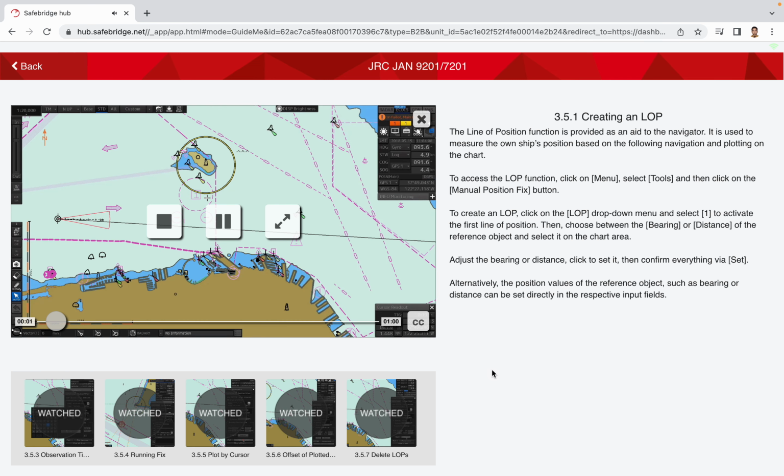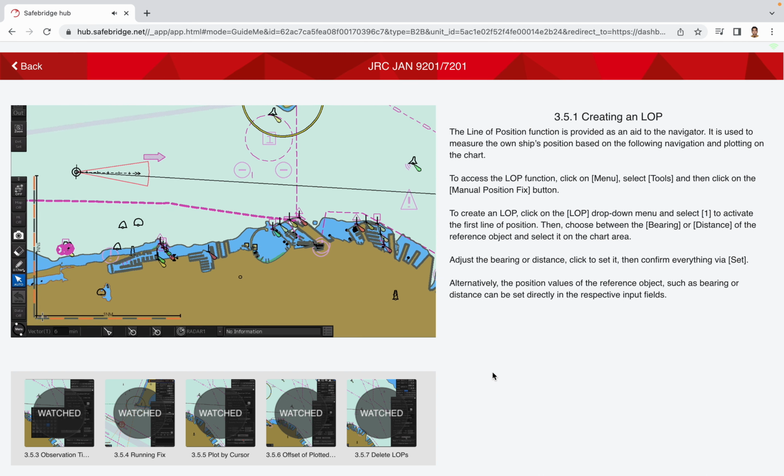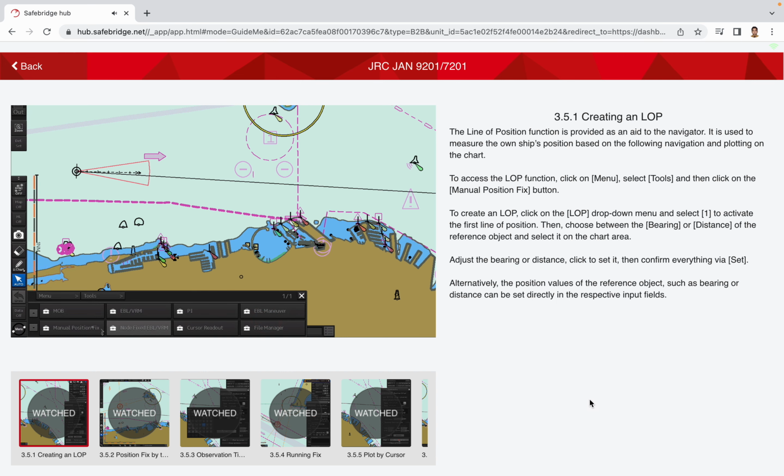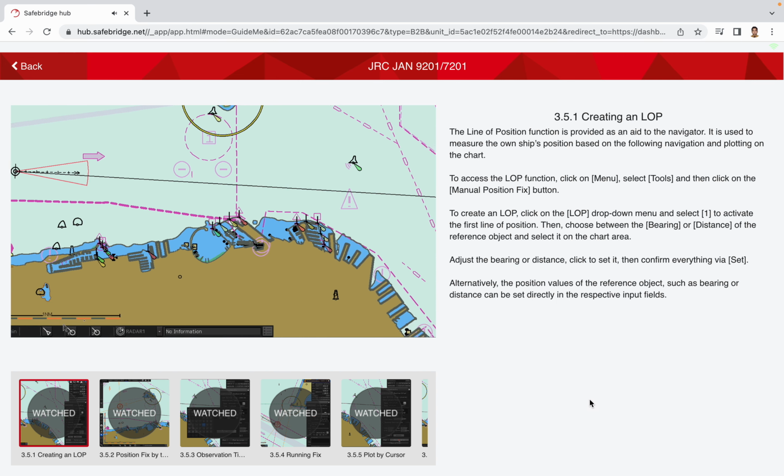Creating an LOP. The line of position function is provided as an aid to the navigator. It is used to measure the own ship's position based on the following navigation and plotting on the chart. To access the LOP function, click on Menu, select Tools, and then click on the Manual Position Fix button.